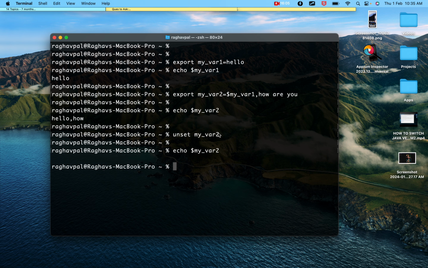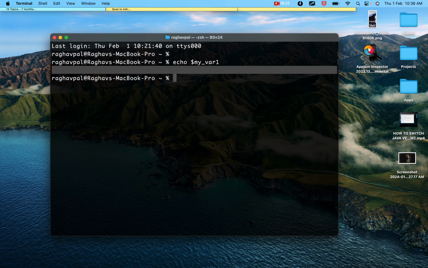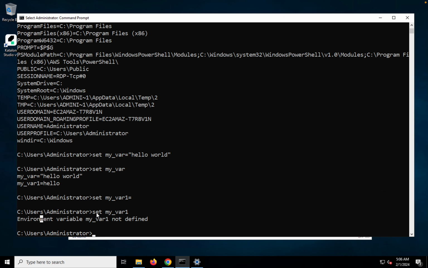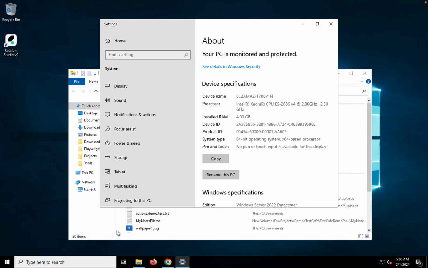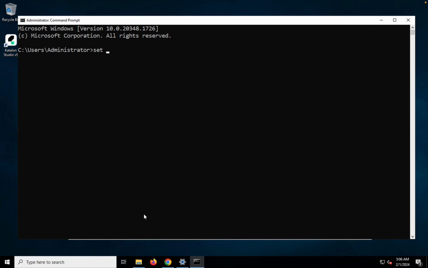Whatever we have done now is not permanent. So if I say echo myvar1, you can see it is giving me the value. But if I exit from this terminal and open a new terminal and again say echo myvar1, you can see it is no longer present. Similarly, on Windows, if I exit from here and open a new command line and say set myvar1, you can see it is not defined.